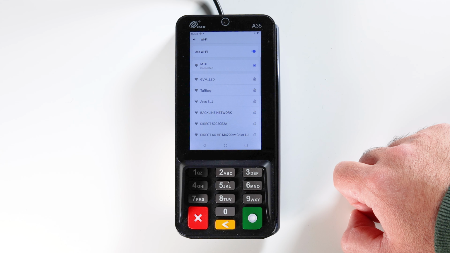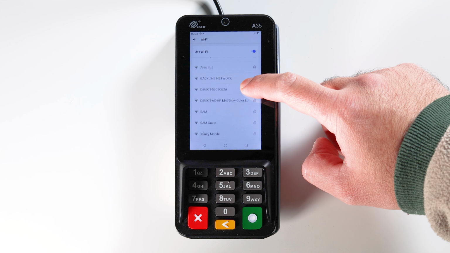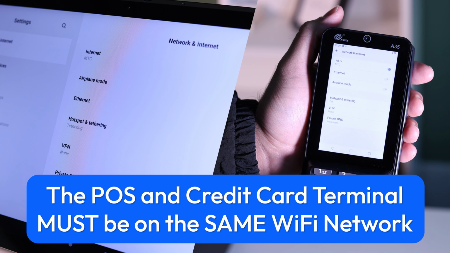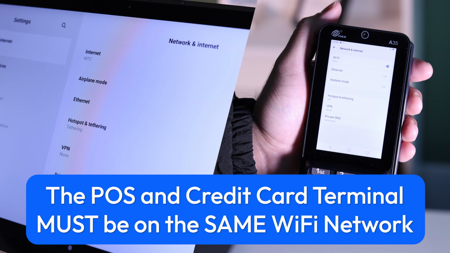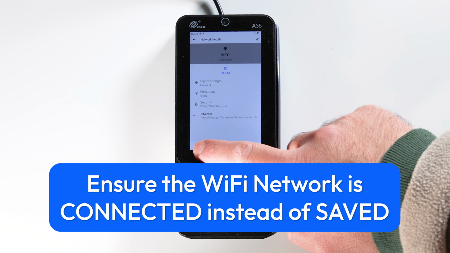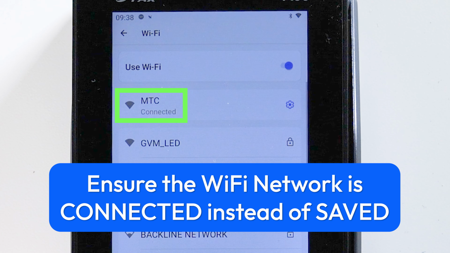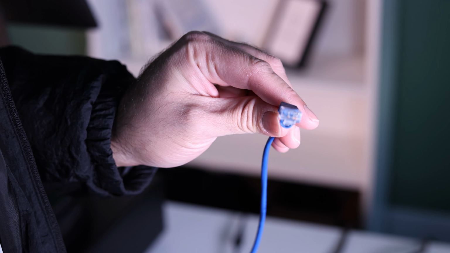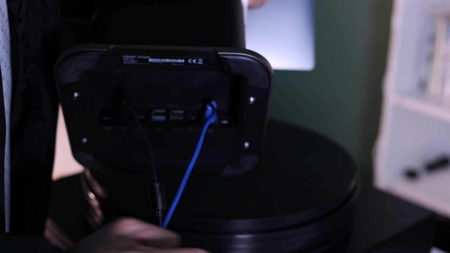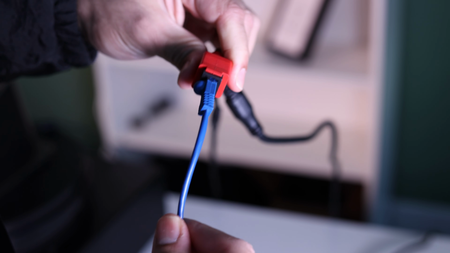Confirm you are connected to the right Wi-Fi network and that your Wi-Fi signal is strong. Both the credit card terminal and the POS system must be connected to the same network. Ensure the Wi-Fi network says Connected instead of Saved. To avoid any issues, we highly recommend using an Ethernet cable for both the POS and the credit card terminal instead of using Wi-Fi or hotspot.